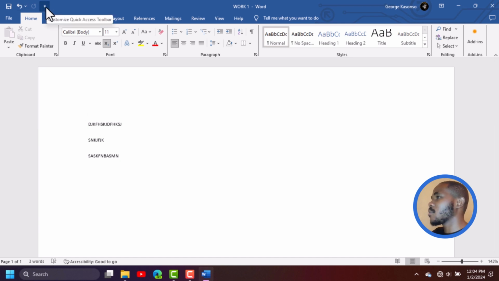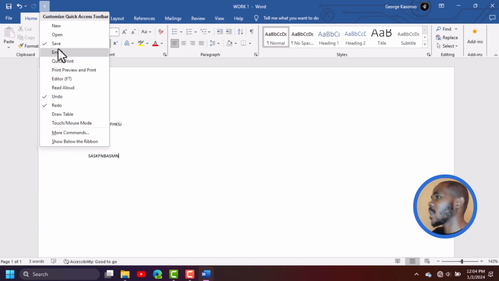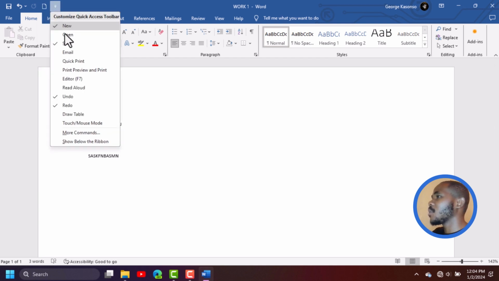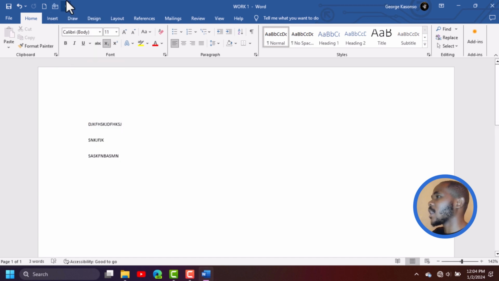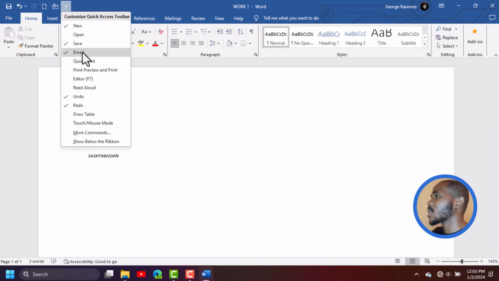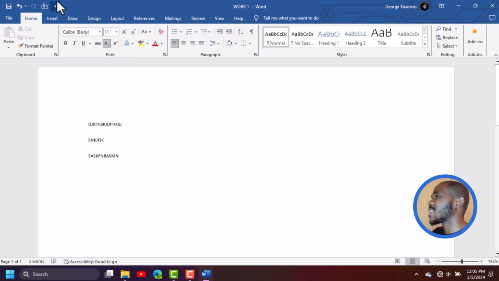On the quick access menu, you also have this button here. You can customize the quick access menu. You can add different features to it. You can apply the new. You can also add the email to it. So you just click on the item that you want to add, then it's going to be added. If you want to remove, you have to come back here on the customize button and select this. Then you can remove these items, then you remain with what you had there.